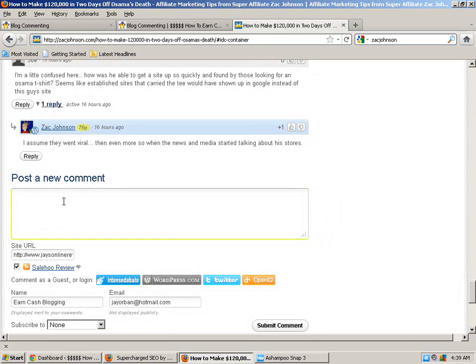You also want to comment on blogs that have a high page rank. And page rank is Google's way of saying how important a page is, how many relevant links, backlinks they have pointing to that particular blog or website. And no one really knows the exact formula. They give you a page rank based on how many good links you have to your blog or website.